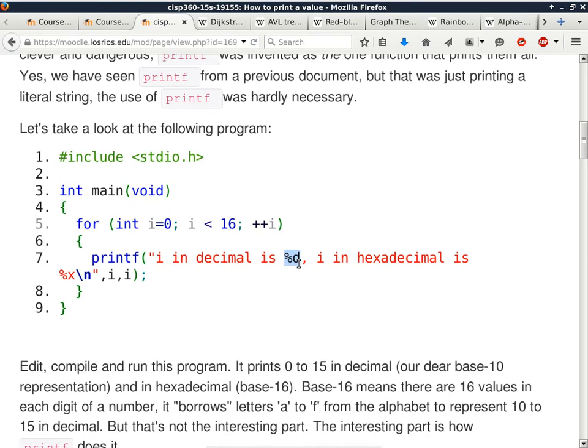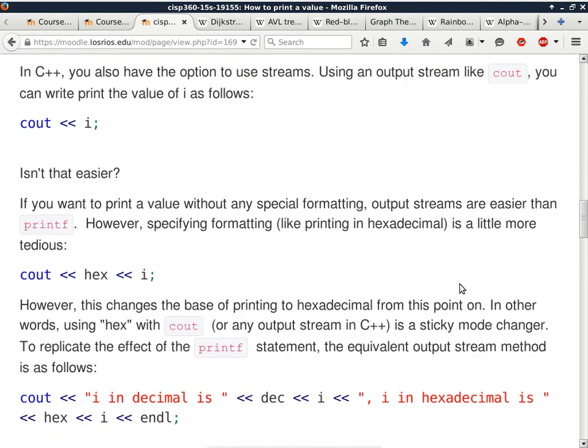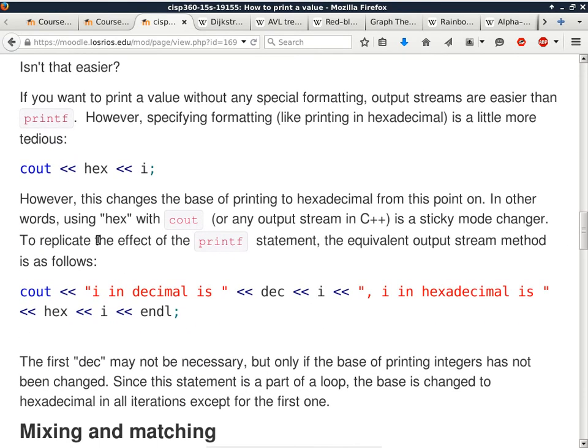So there's no persistent effect when you're using printf in the format string. When you're using cout, on the other hand, the effect is quote unquote sticky, right? Because after you switch to hex mode, it will print all integers from here on in hexadecimal instead of in the regular decimal representation. So that means, if you want to keep switching between base 10 and base 16, this is what you need to do.